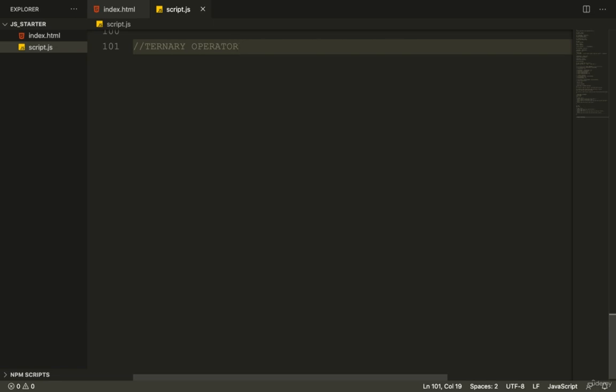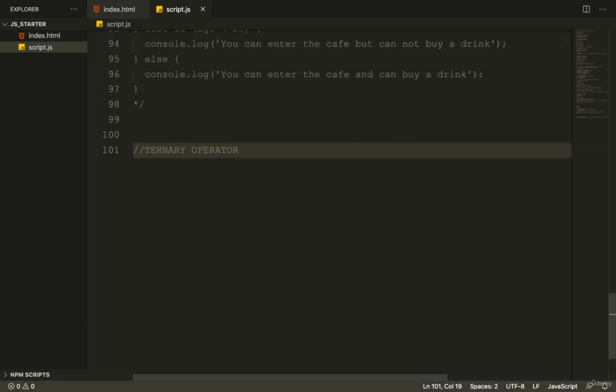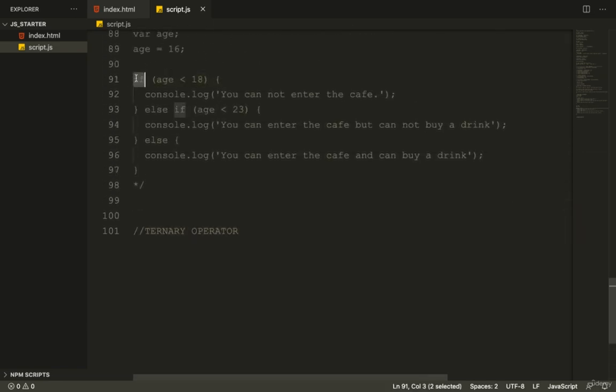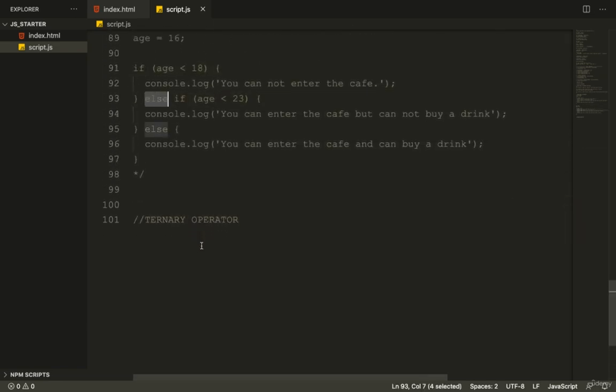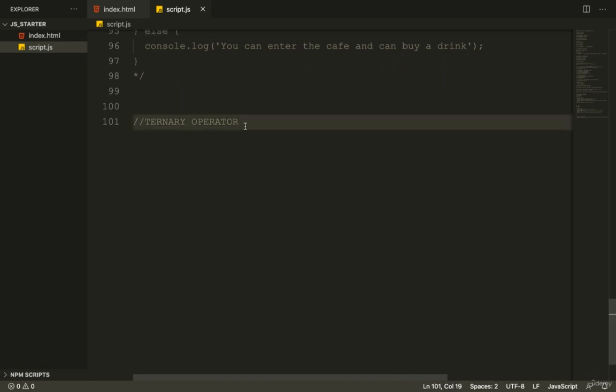Now, there is a minor difference. We can use a ternary operator if we have just two conditions. I'll show you what I mean in a second. But if we need to evaluate more than two conditions, we need to think if-else statement, okay? So now we'll just take a look at how that works.